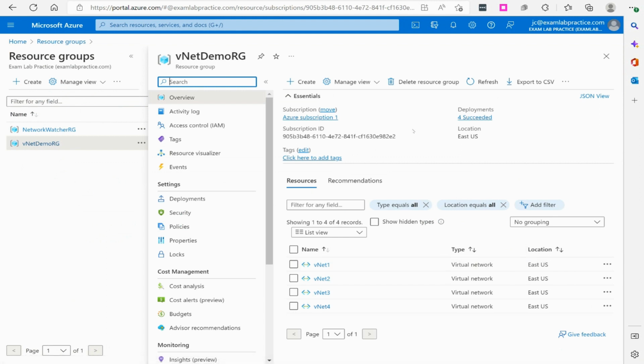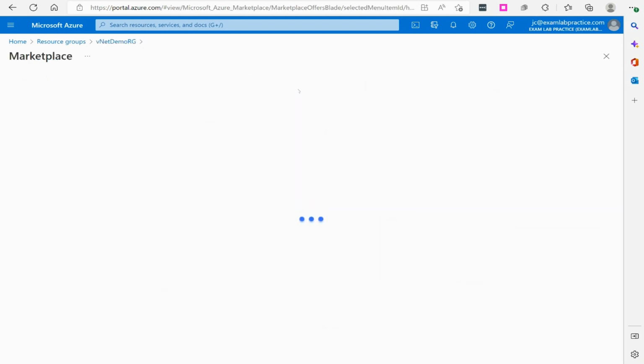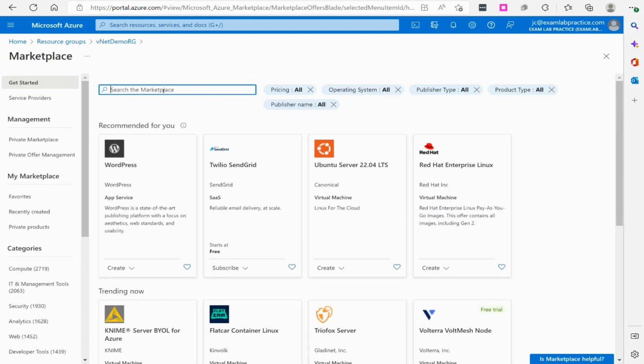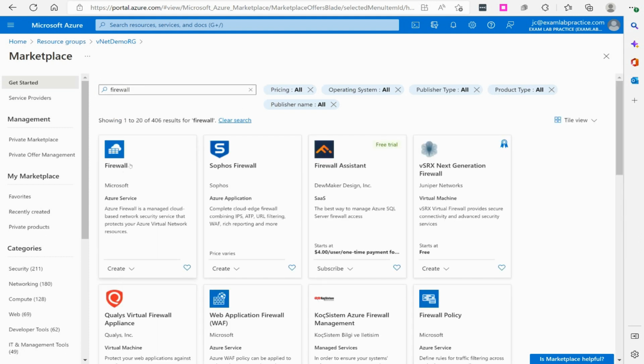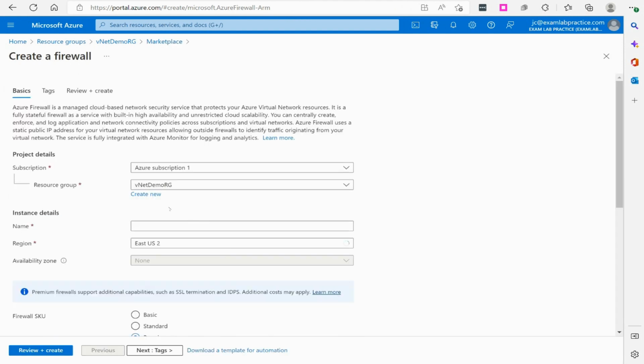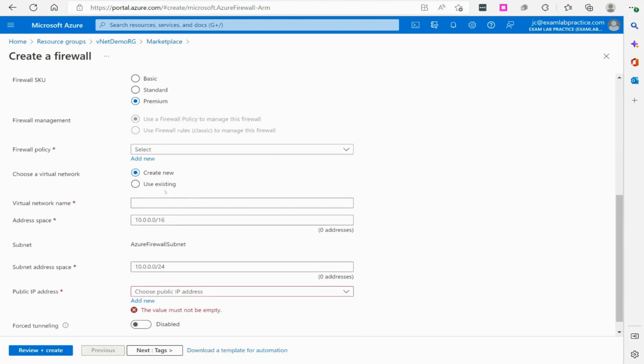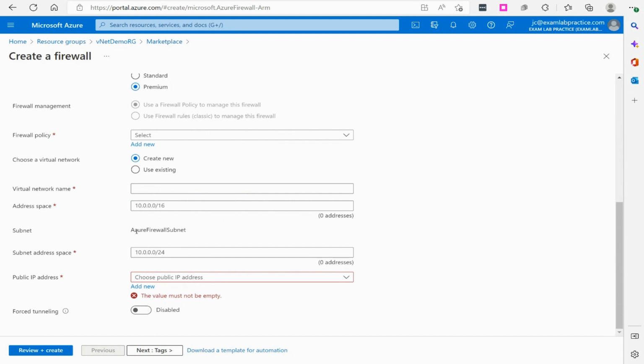Now what I'm going to do is click create, and I'm just going to search for the word firewall and hit enter. And this is the one I want. Be careful because there are a lot of different firewall options. The one that we're talking about right now is just the standard Azure Firewall. That's this right here. So we're going to click create, click firewall, and I just want to show you what I'm talking about with the subnet. If I scroll down, you're going to notice that it needs a subnet called Azure Firewall Subnet. That is a requirement for this to work.